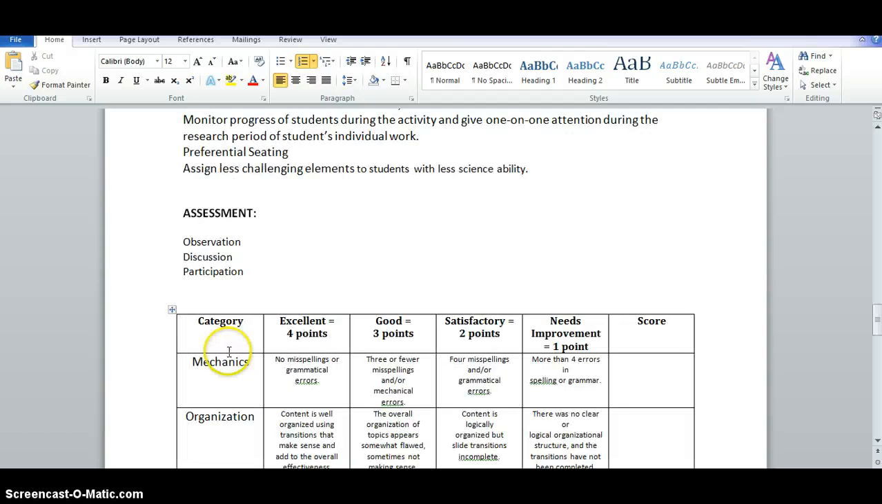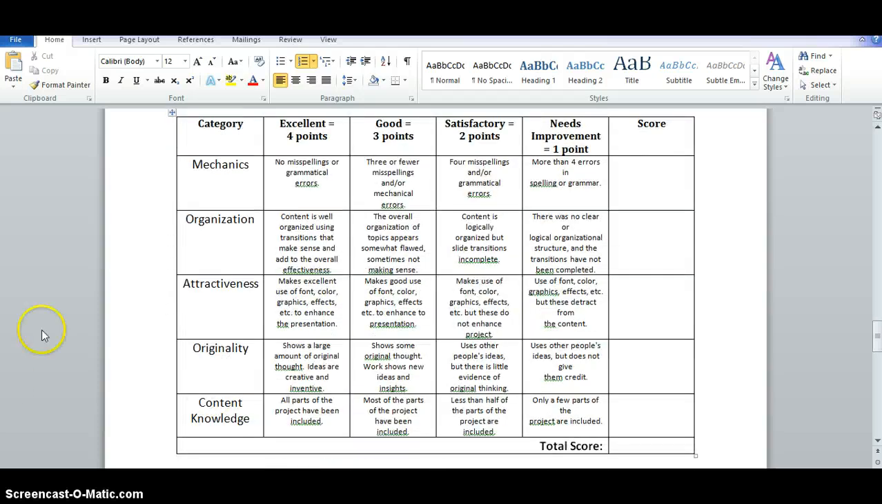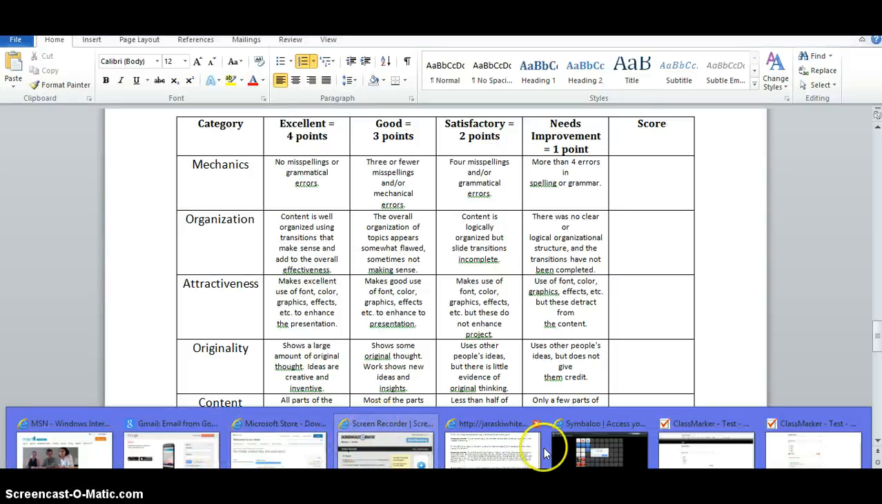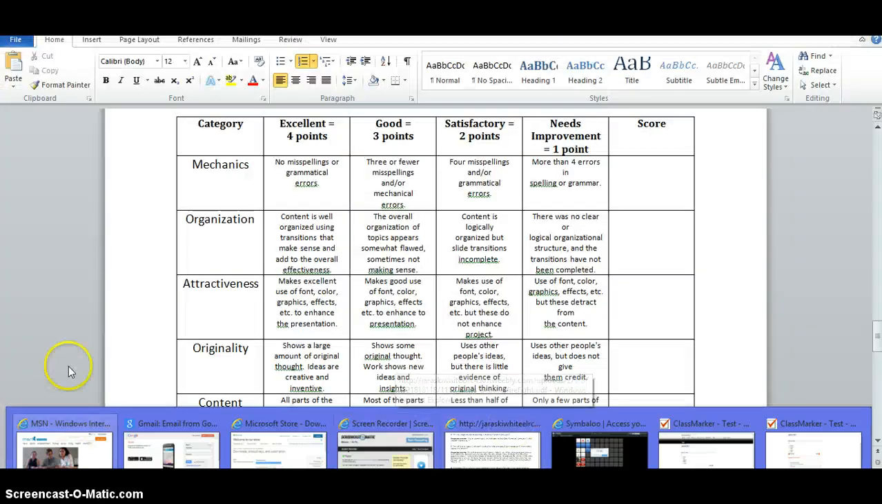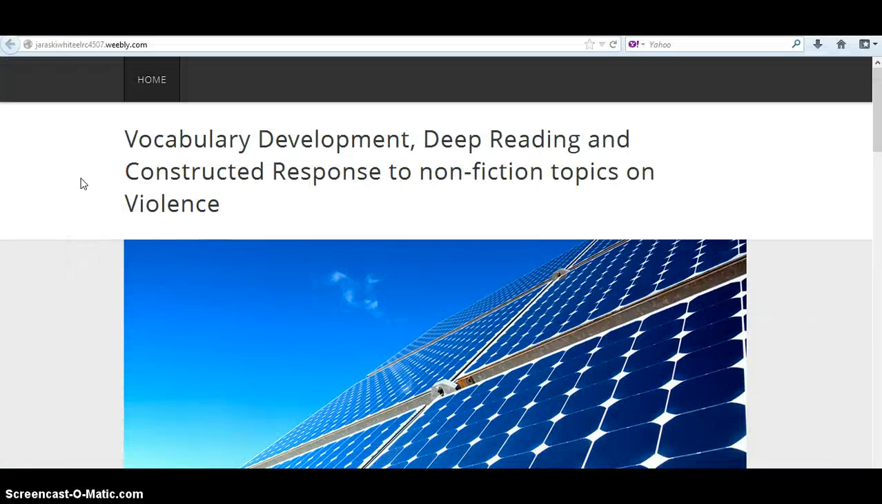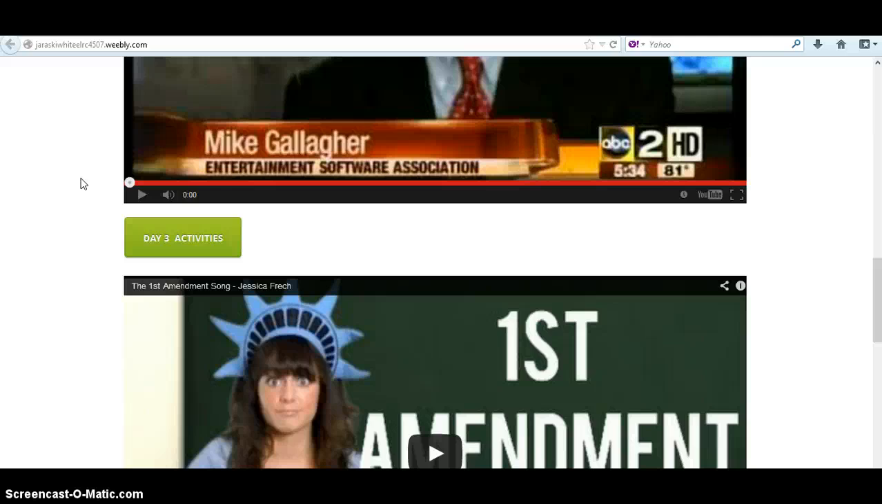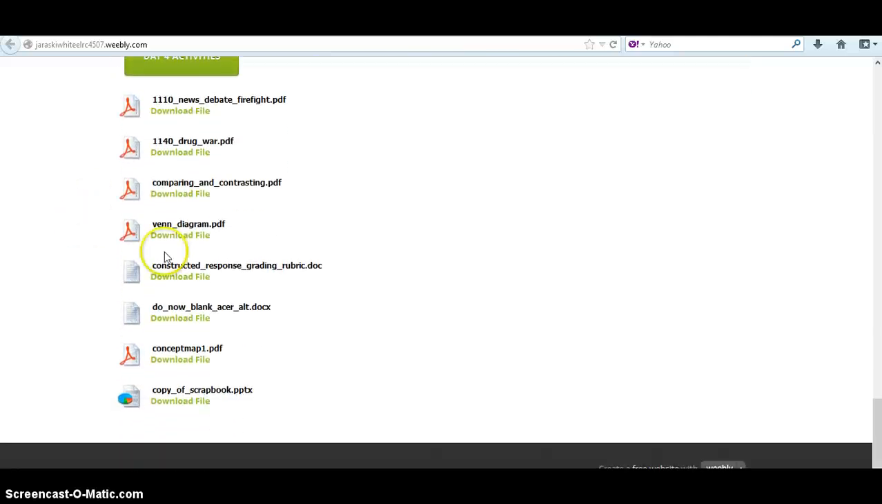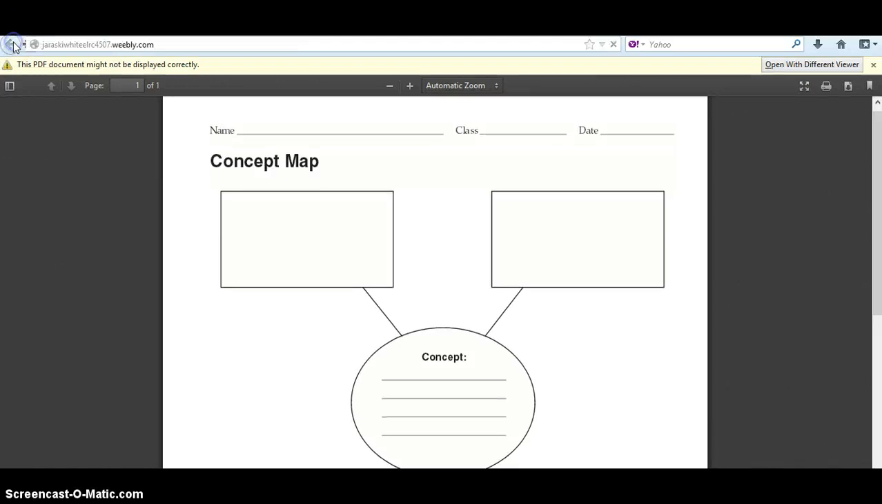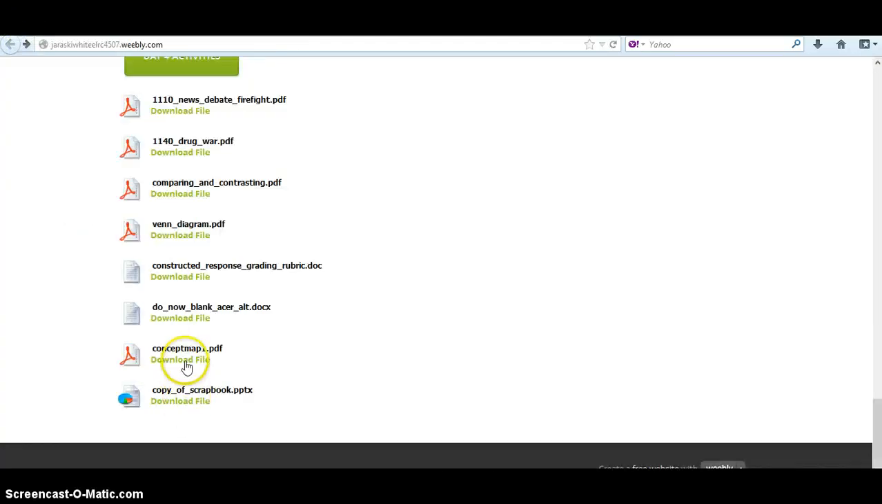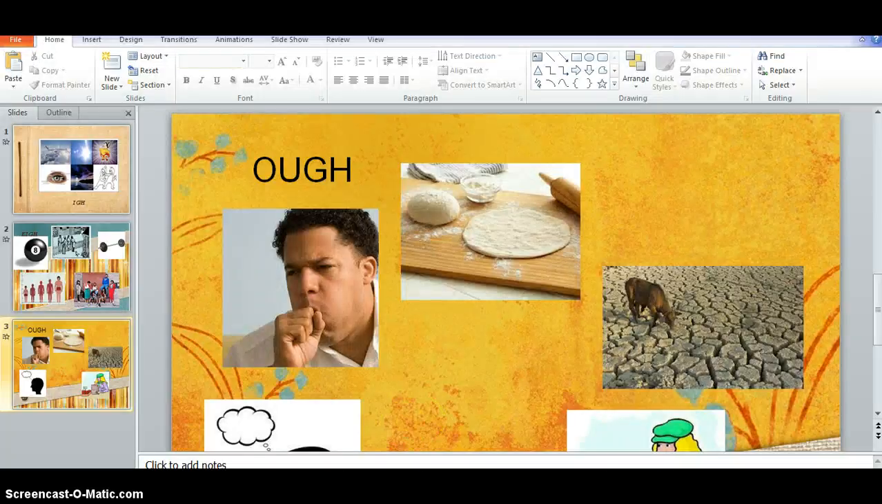Now, as far as rubrics, general rubrics for daily work that you want to use in the classroom, now go back to the actual Weebly website that I created for the class activity itself. There are concept maps to be seen. There's a copy of the actual scrapbook that I showed you here in the PowerPoint format.